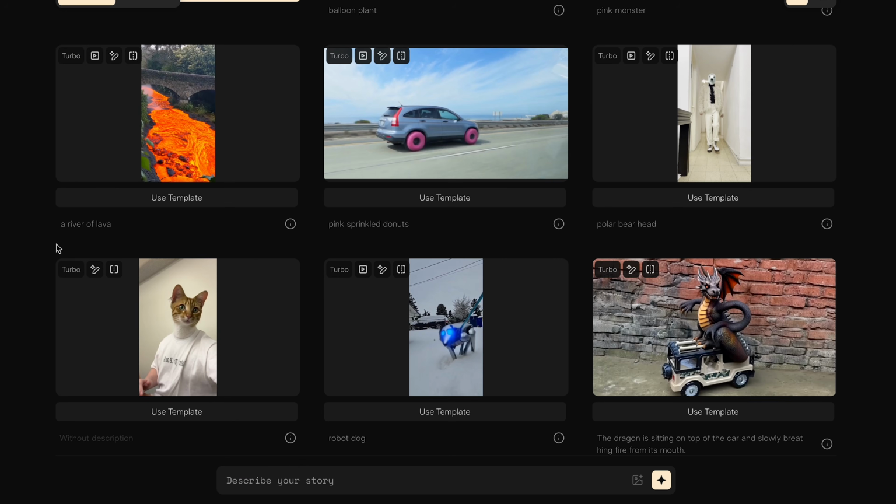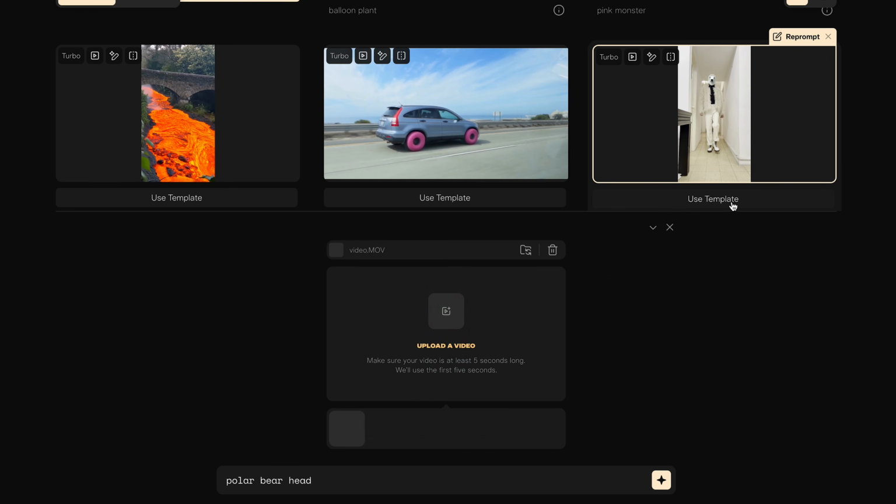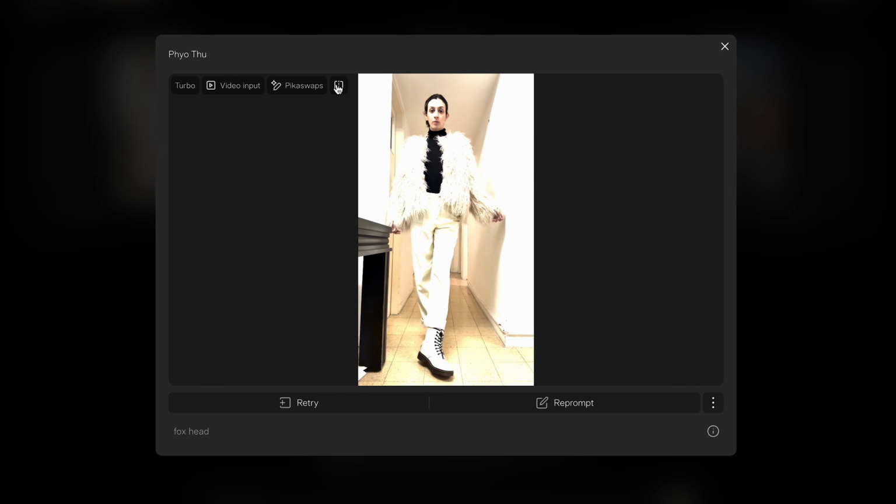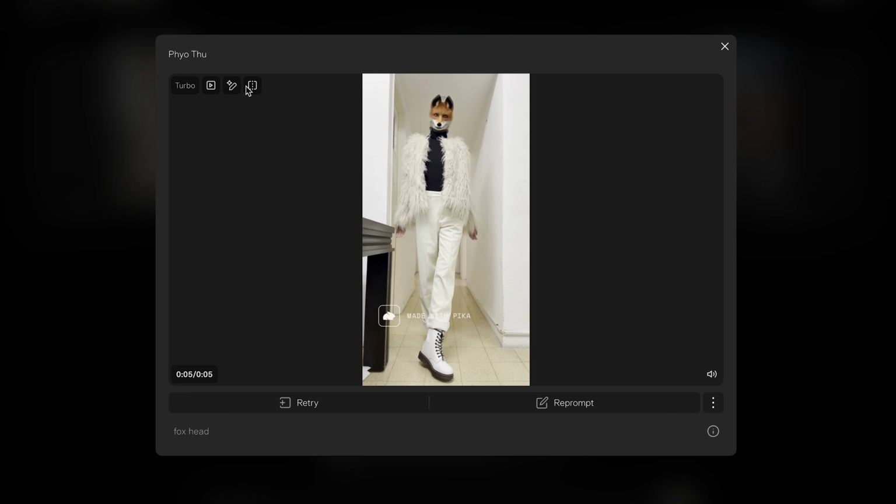Since most of my tests weren't working with my own footage, I decided to give it one last try using a sample video from Pika's platform. And this time, it worked. Pika is designed to add characters or swap objects in videos, but not everything works as well as you would hope. For example, large objects just don't integrate well.